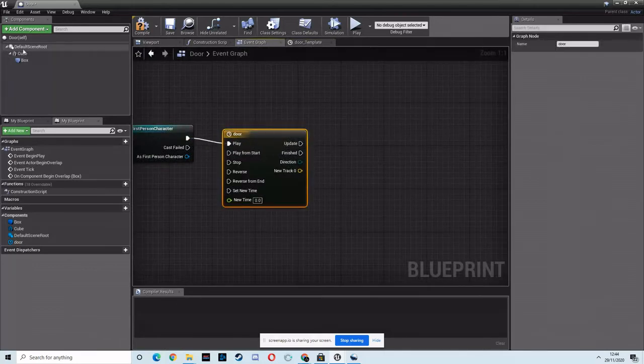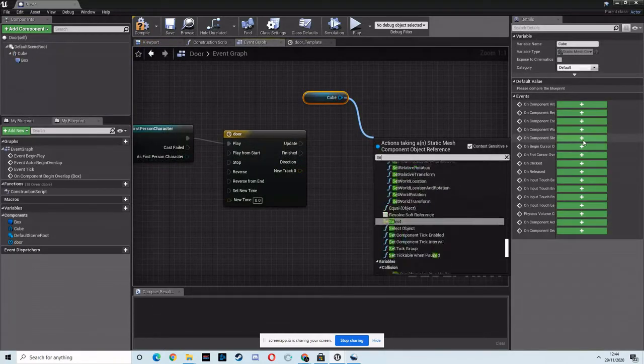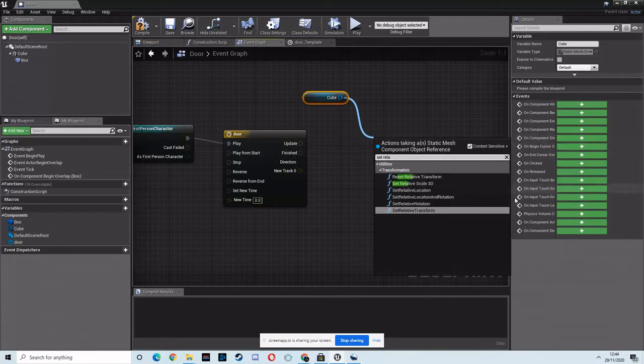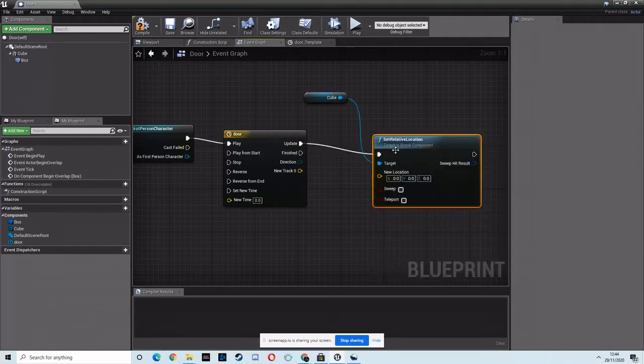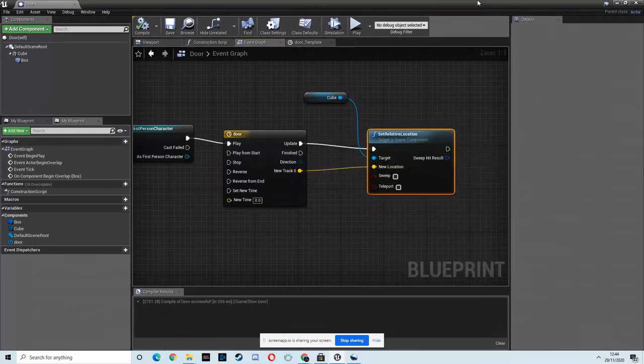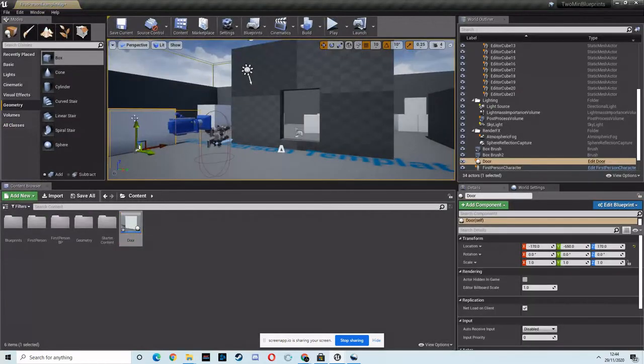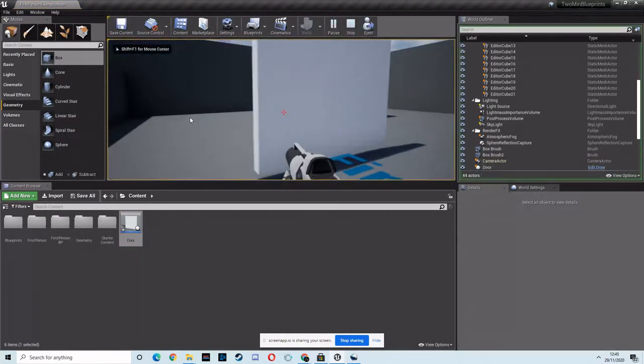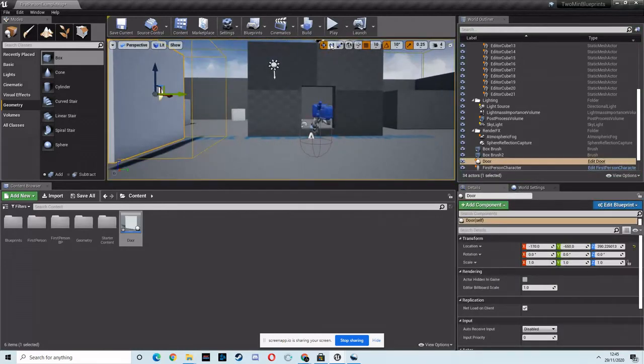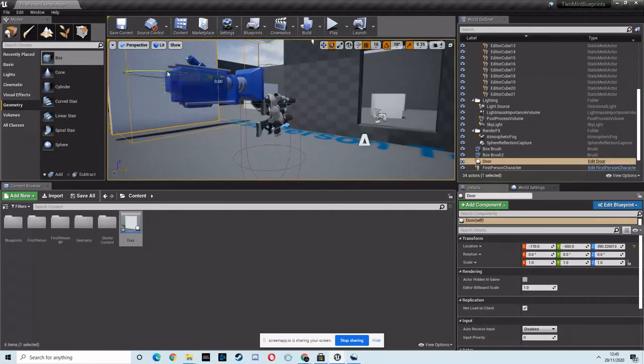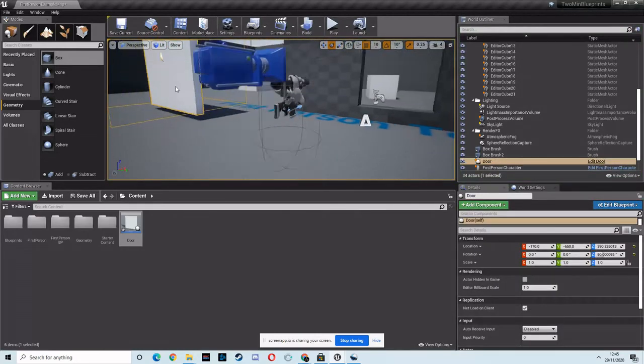Now grab your cube mesh, which is your door, and you want to set relative location. Now plug that in, and you'll see that you've got that vector. Plug that into the new location. Bring in your door, test it quickly, there you go, you know it's working, and then put it into position in the doorway. Get that in there.